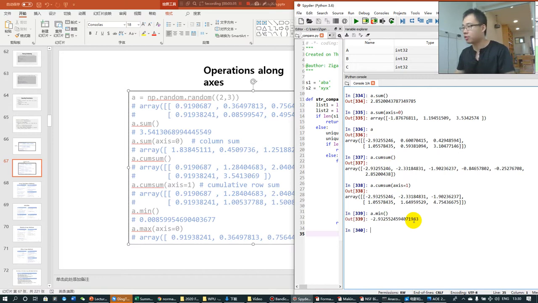You can also calculate the mean and the max. The mean is the mean of all the elements, while the max is the column max. So this is greater than this, so we have this number, and this is smaller than this, so we have the first number here. Okay.